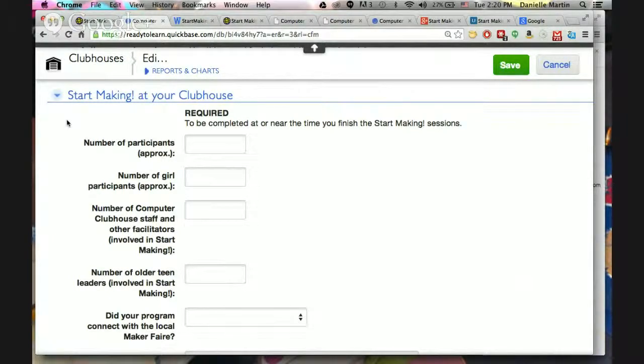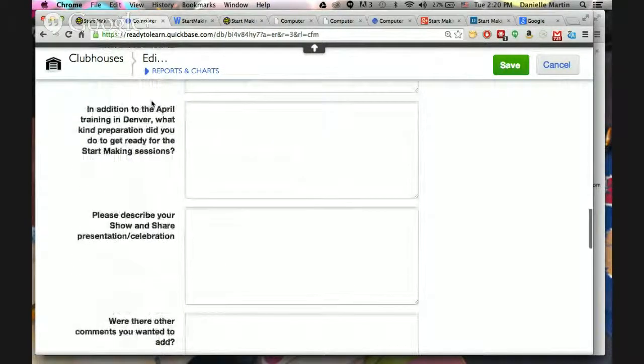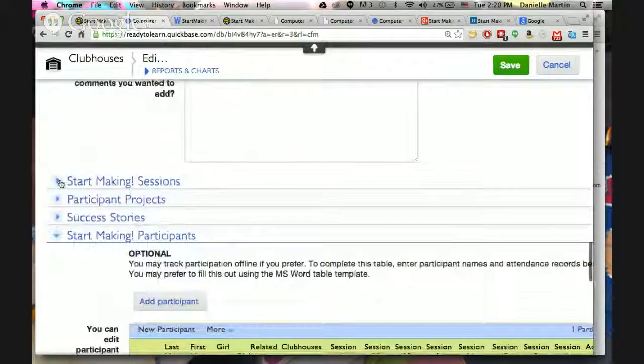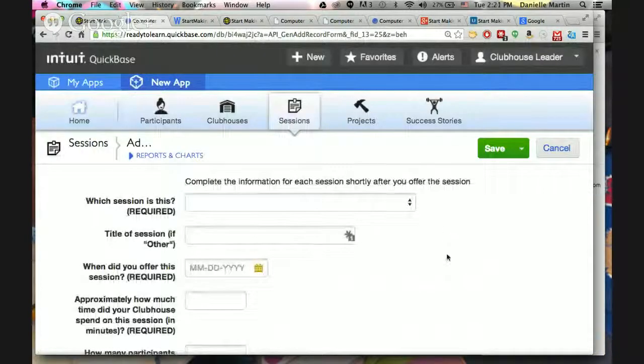And then if we go to the next section of the form, that's a piece that we really would like each clubhouse to contribute to as they do the work. So the Start Making sessions, we want to know what dates you offered each of the sessions and how many people showed up for each of them. And there are a few optional items in this part of the form. Danielle, if you click on Add Session, we can show people the optional items.